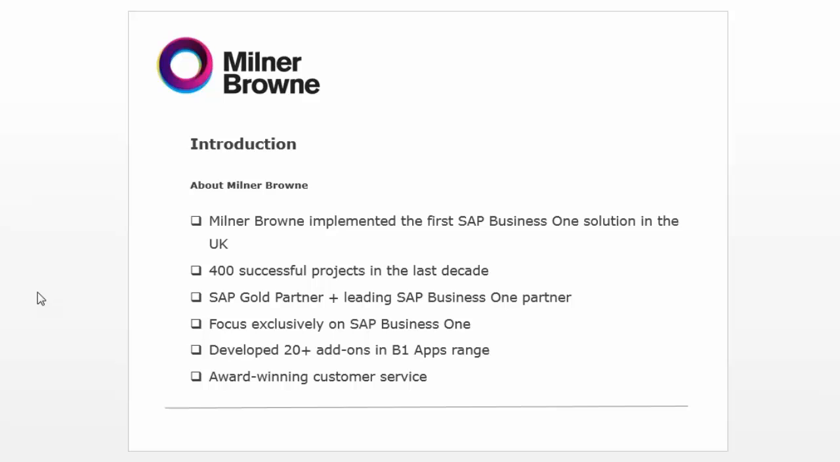Now, a few words about Milner Browne. Milner Browne implemented the first SAP Business One solution in the UK. We've had over 400 successful projects in the last 10 years, and we are a SAP Gold partner and leading SAP Business One partner. So we focus mainly on SAP Business One. Now we've developed a range of apps called B1 apps, and there are over 21 add-ons in that range, and we have received various customer service awards.